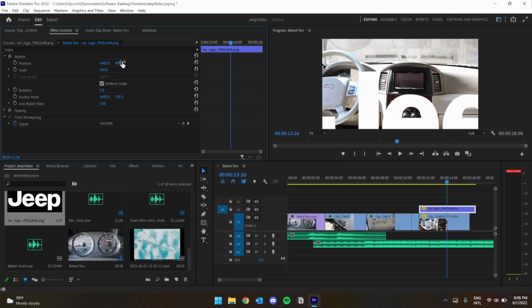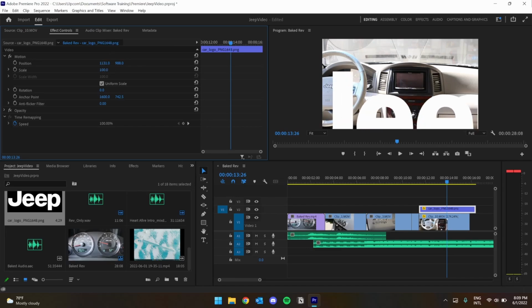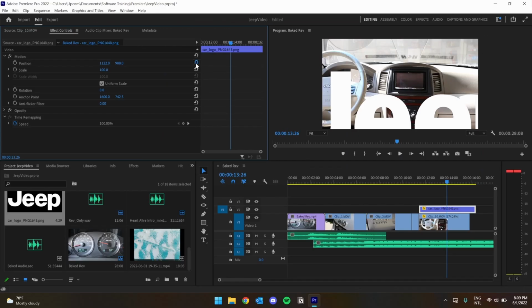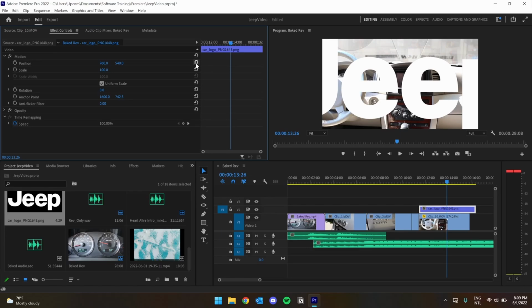Click and drag left and right on any of these blue numbers to make quick adjustments instead of just typing in the value. It's always a little easier that way. Also, if you ever need to reset back to the default value, just use this circular arrow off to the right. Now I'm back to center.